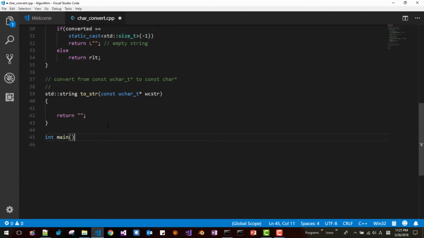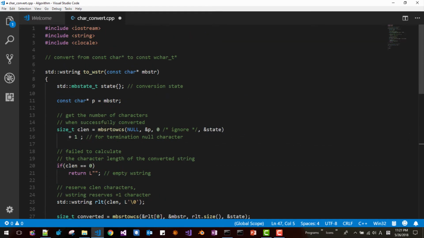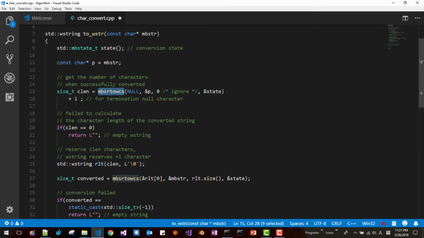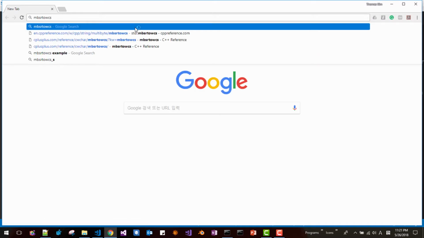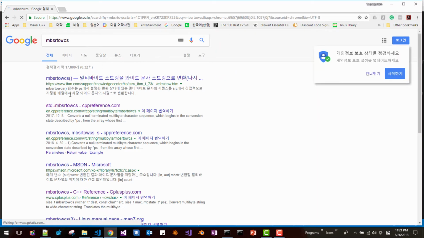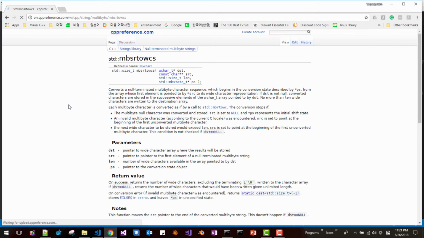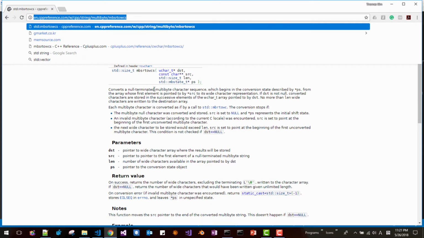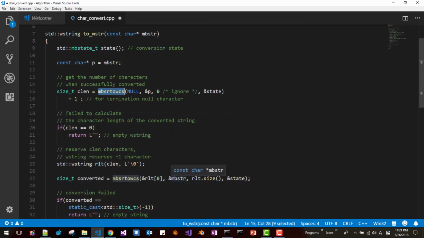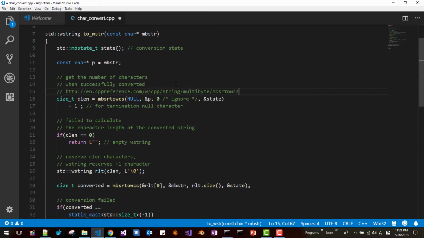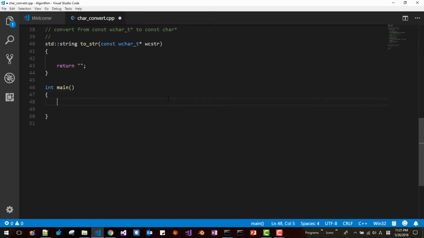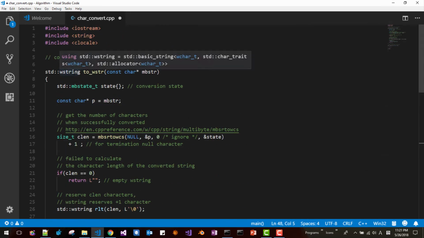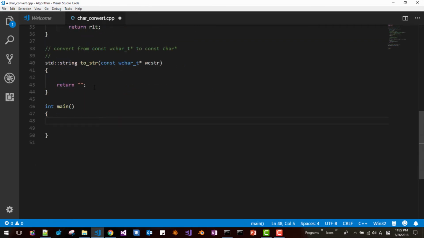Okay, so let's try it. int main. If you want to get more information about this function, then please search Google, and see the reference. You can get more information from here. I will put the link here for your reference. Now let's test it. This converts from character string to multibyte string. So we first try it.